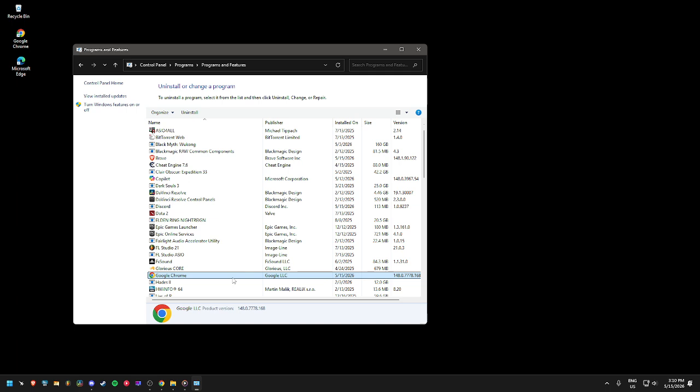After that, let the uninstall finish. It usually only takes a short time. Once the process is complete, Google Chrome will be removed from your Windows 10 computer. If you want to confirm it worked, you can check the program list again in Control Panel and make sure Chrome no longer appears there. That covers everything you need to know.